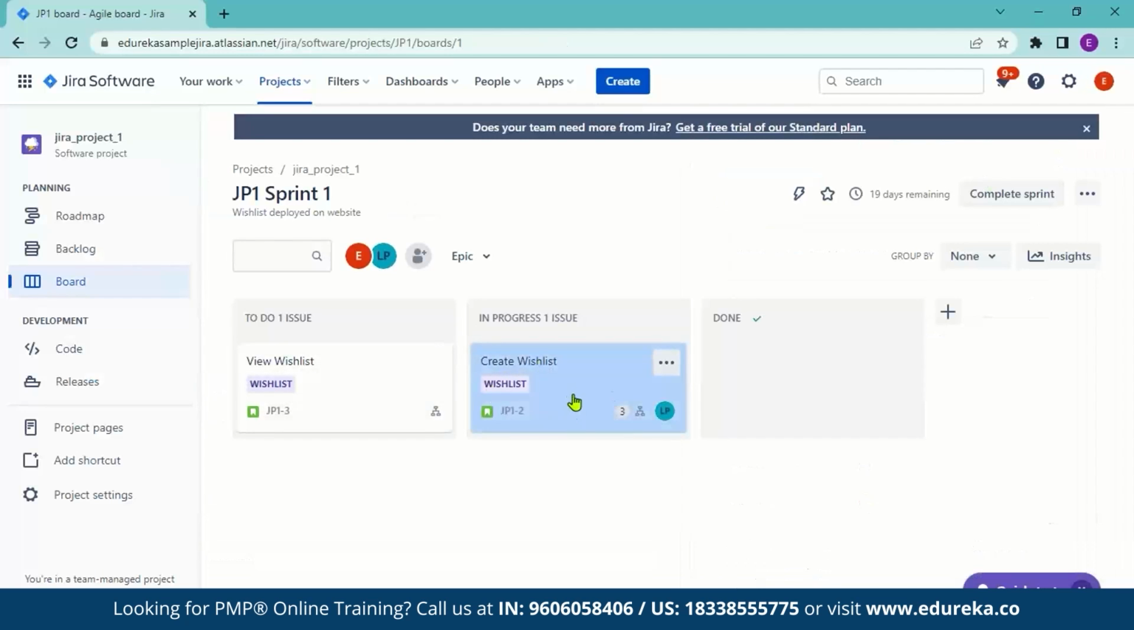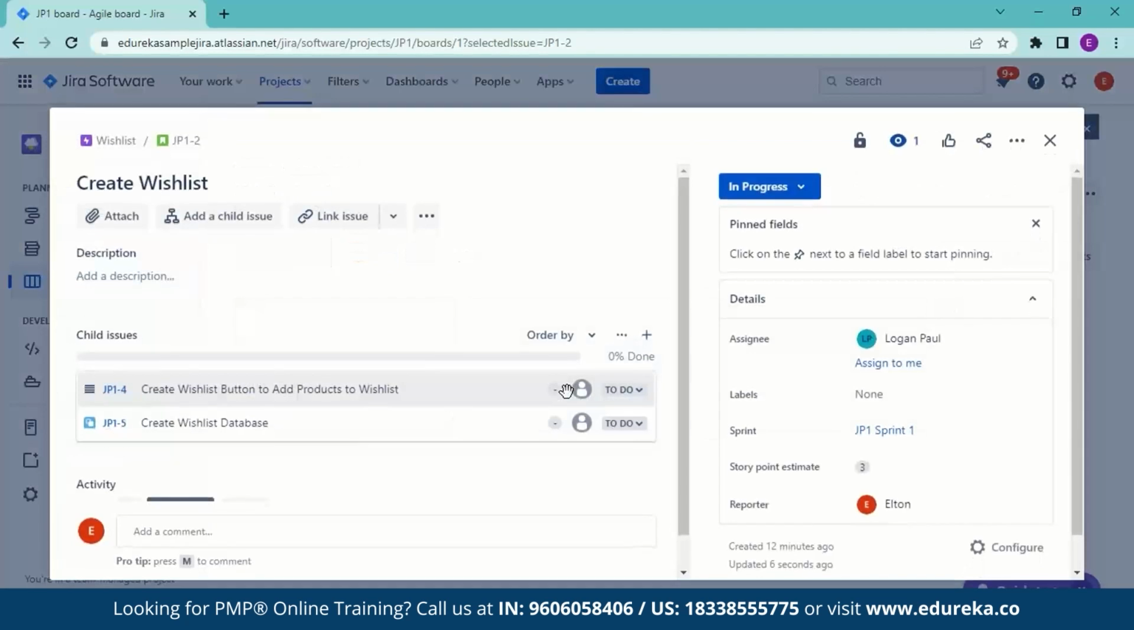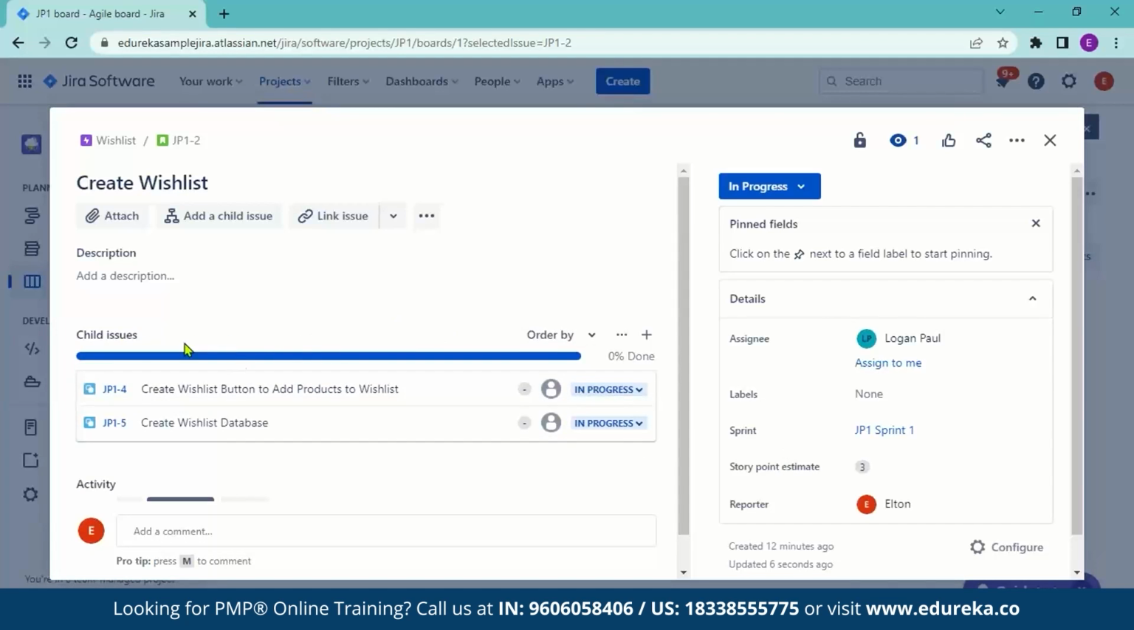And once you get it to the in progress column, you can go inside your story and you can set it as in progress over here. So now you can see the progress bar over here. You can see everything is in progress and it's 0% done. And if you click on done over here, you can see 50% done and the blue part is in progress.